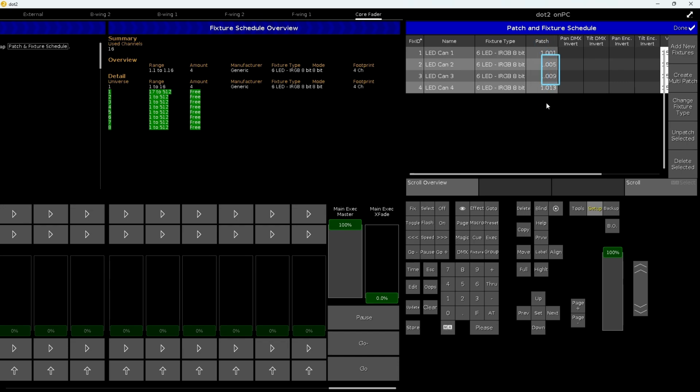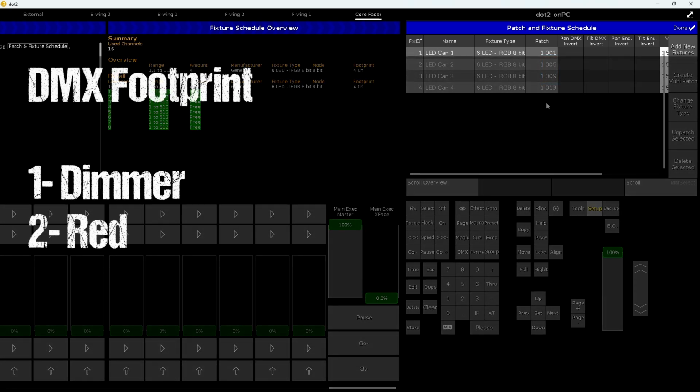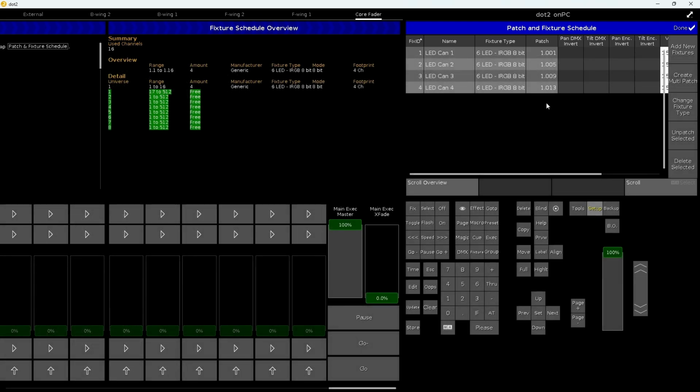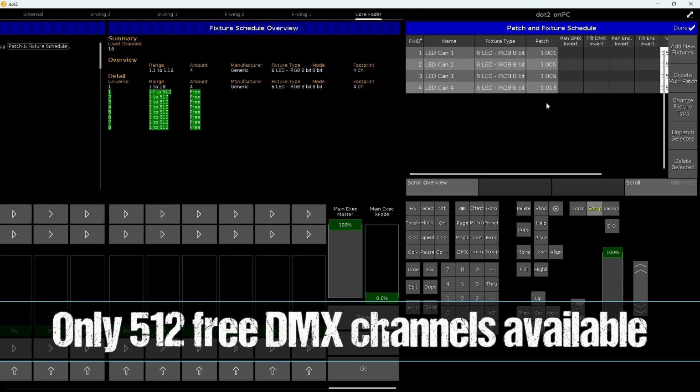The number after the dot is the starting DMX address. Each light requires 4 channels, one for the dimmer and one for red, green and blue respectively. The first one starts on 1 and the rest are offset by 4 channels each. Thus, address 1, 5, 9 and 13. The more complicated the lighting functions, the more DMX channels it requires. Remember, we only have access to 512 on a universe and only one free universe on the Dot2.